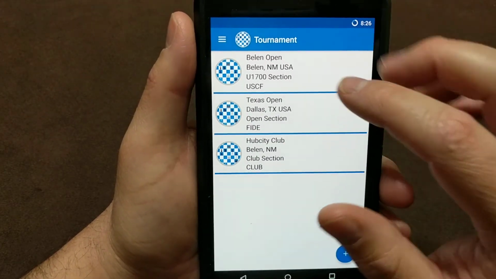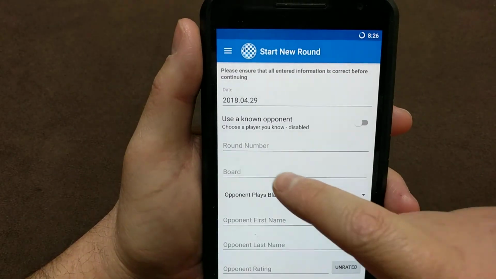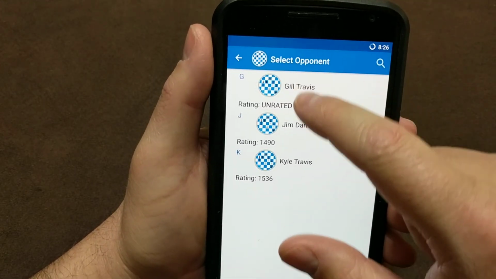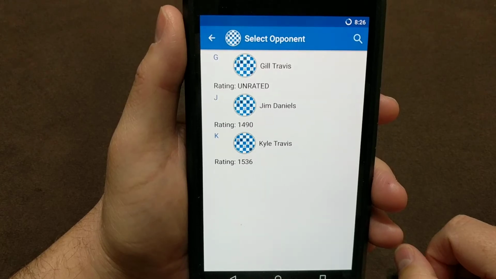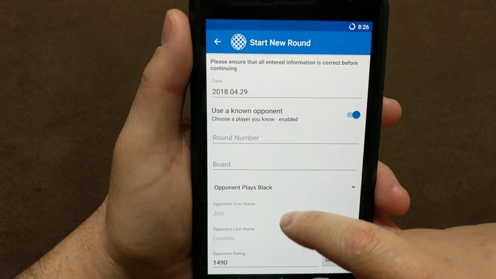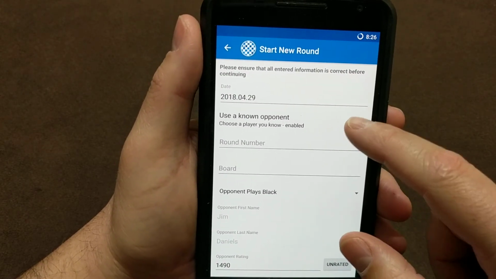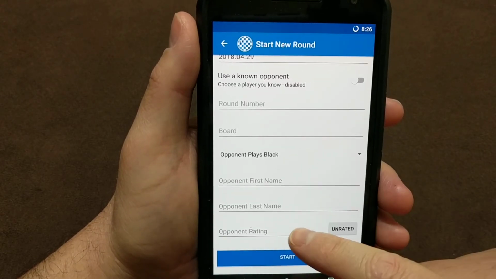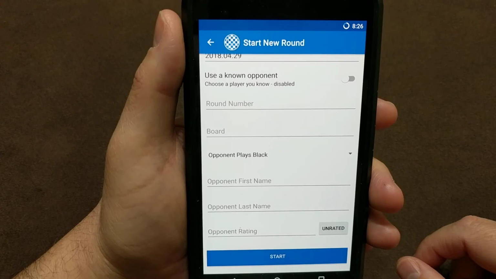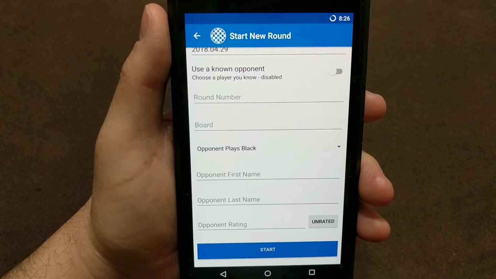The other place where you can access opponents is if we go ahead and start a tournament game here real quick. In here where it says use a known opponent, you just press on the toggle button, and it lets you choose the player that you want to play for that round. You just press that player, and it automatically adds Jim into the opponent information. If you don't want to use that, you can turn that off, and as you see, it removes Jim from here, and then you can just put in a different opponent. So that's essentially opponents in a nutshell, and we're going to go ahead and end this video.